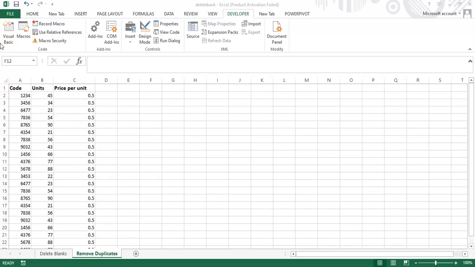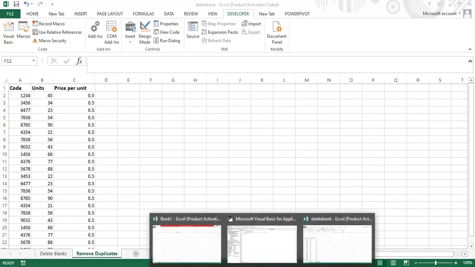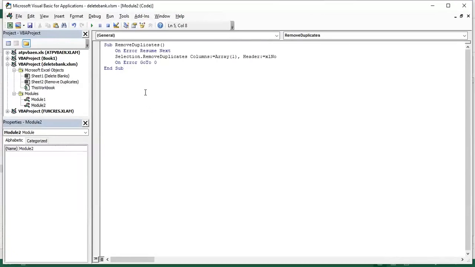Go to the Developer tab and click Visual Basic, or press Alt F11. This is the shortcut. After you click on that, the window opens for Visual Basic. Here we start with Sub, which defines the beginning of the VBA macro's name. We are giving it the name RemoveDuplicates.